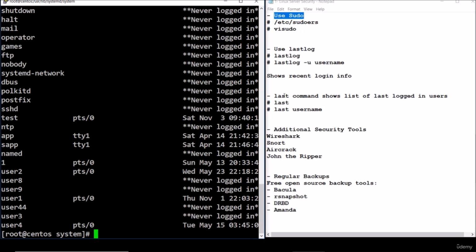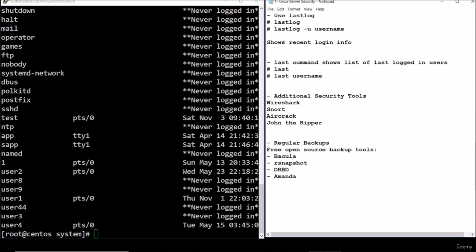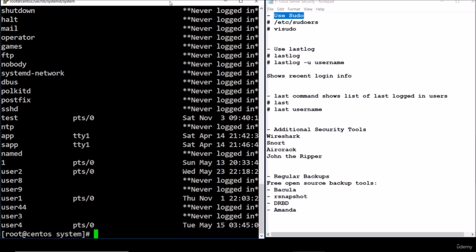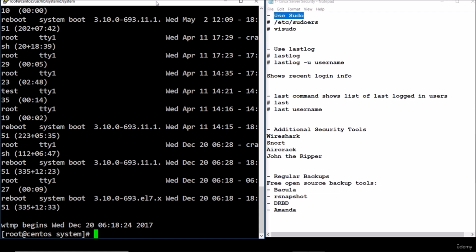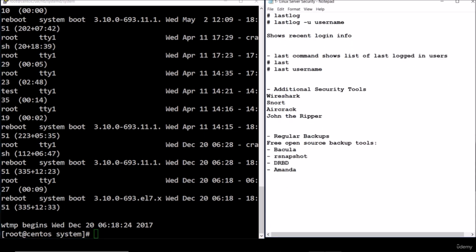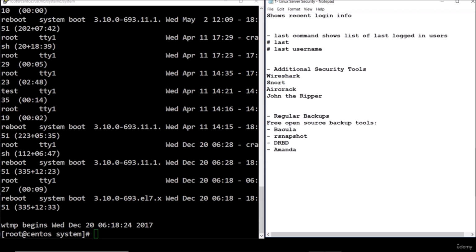Next command is the last command, which shows you a list of last logged-in users. So if something was broken on your system or something changed and you were just trying to gather more information, you can run the last command. Let me clear the screen and run the last command. It will give you a lot of information on what happened, what was the last command run, and who logged in and did what. So it gives you a lot more information of what you need to check related to your security or system.